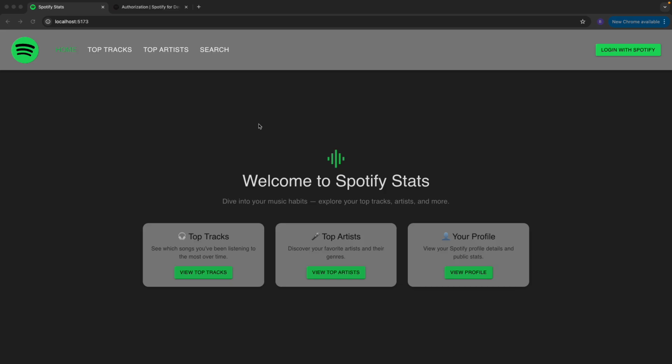So we can see here that we are currently on the home page of this application. And at the top, there's a nice nav bar that allows you to navigate to different pages on the application. And then there's also this login with Spotify button, which I will get into in a little bit.